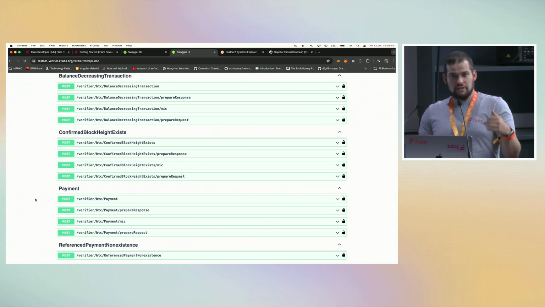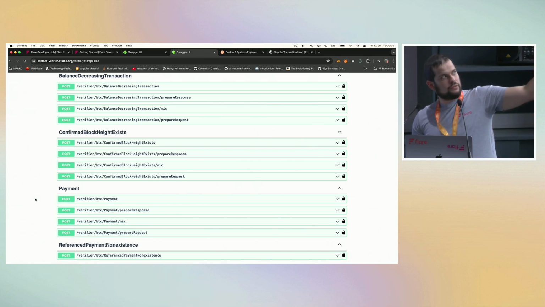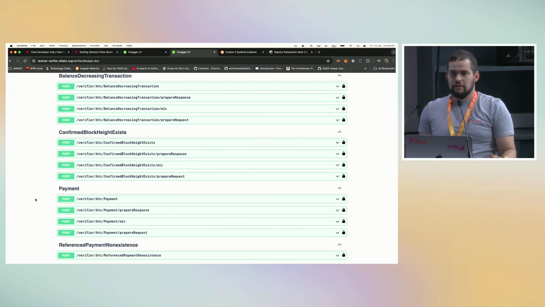So getting your data in a secure manner, knowing that it's there, and acting upon it directly and immediately. Okay, that's it. Any questions? If you want to find us, we're on the booth on the far side. Come and see us.